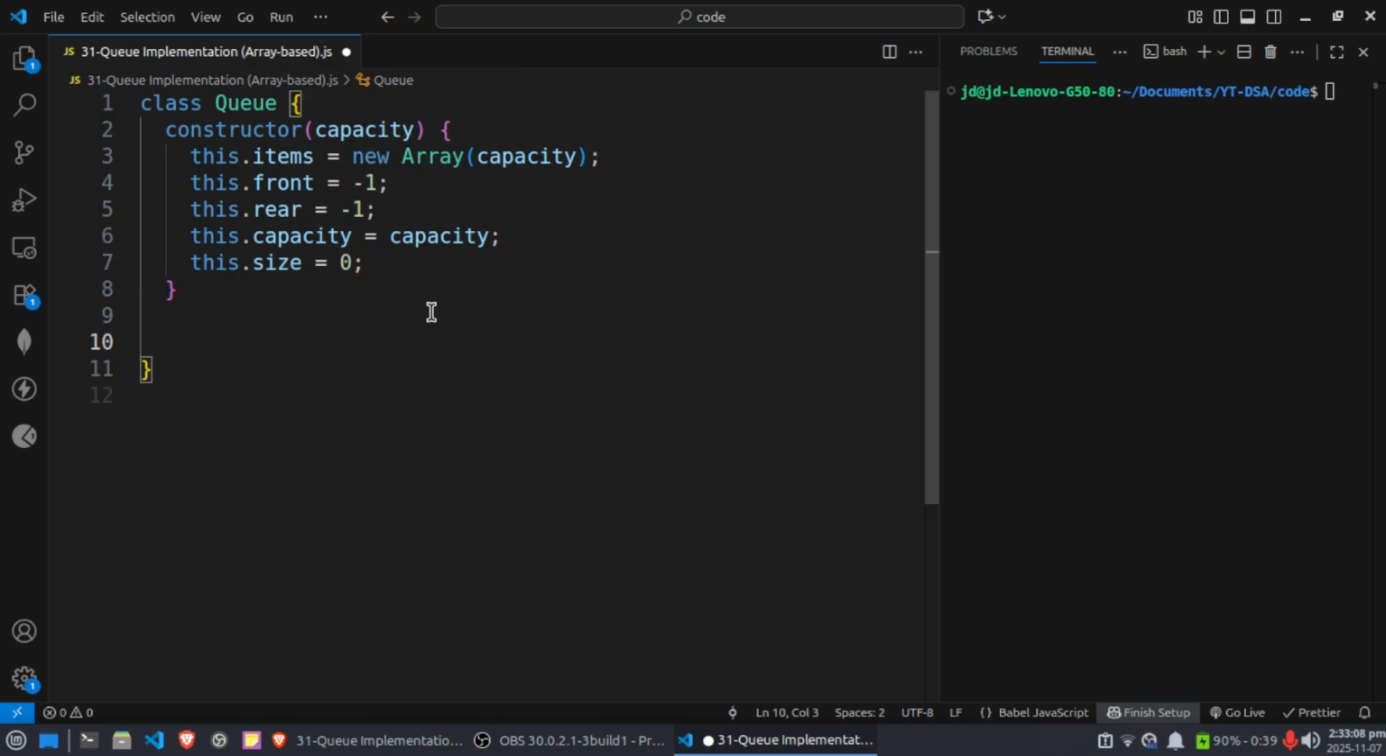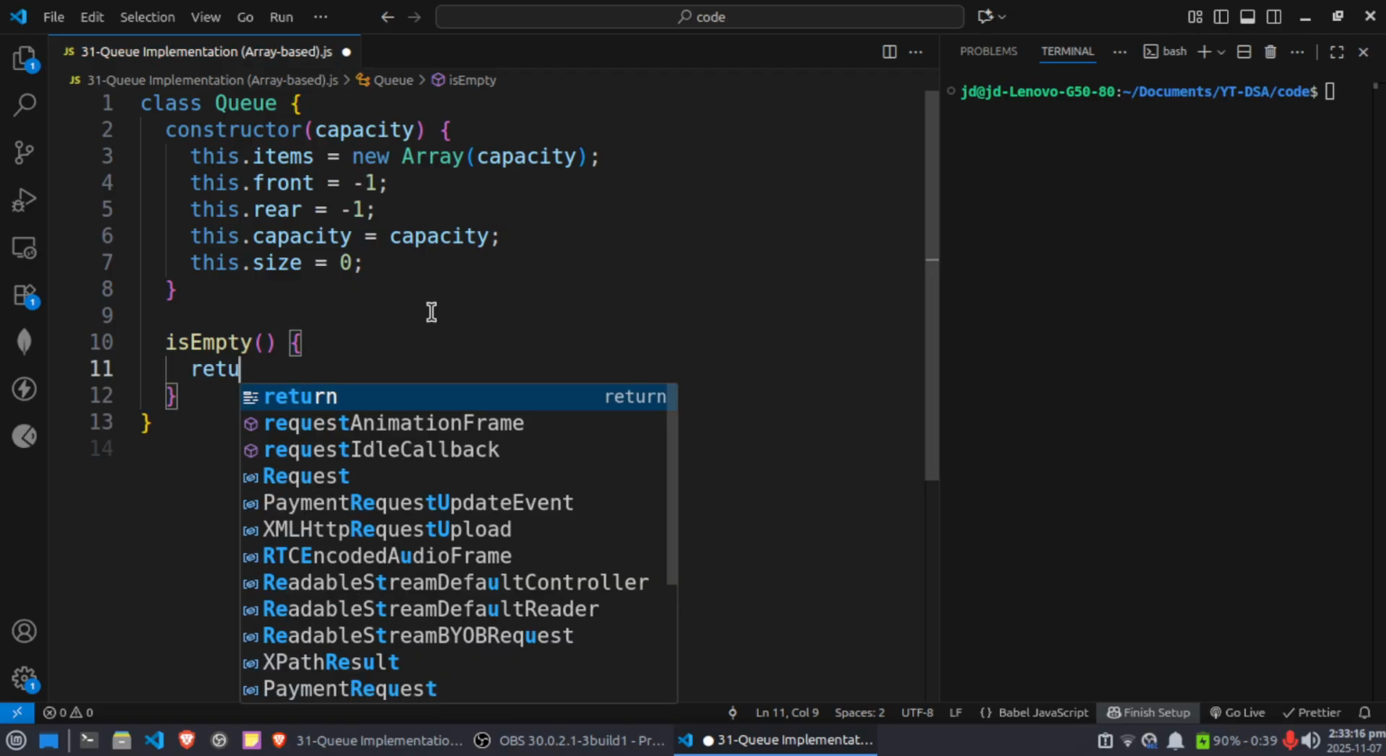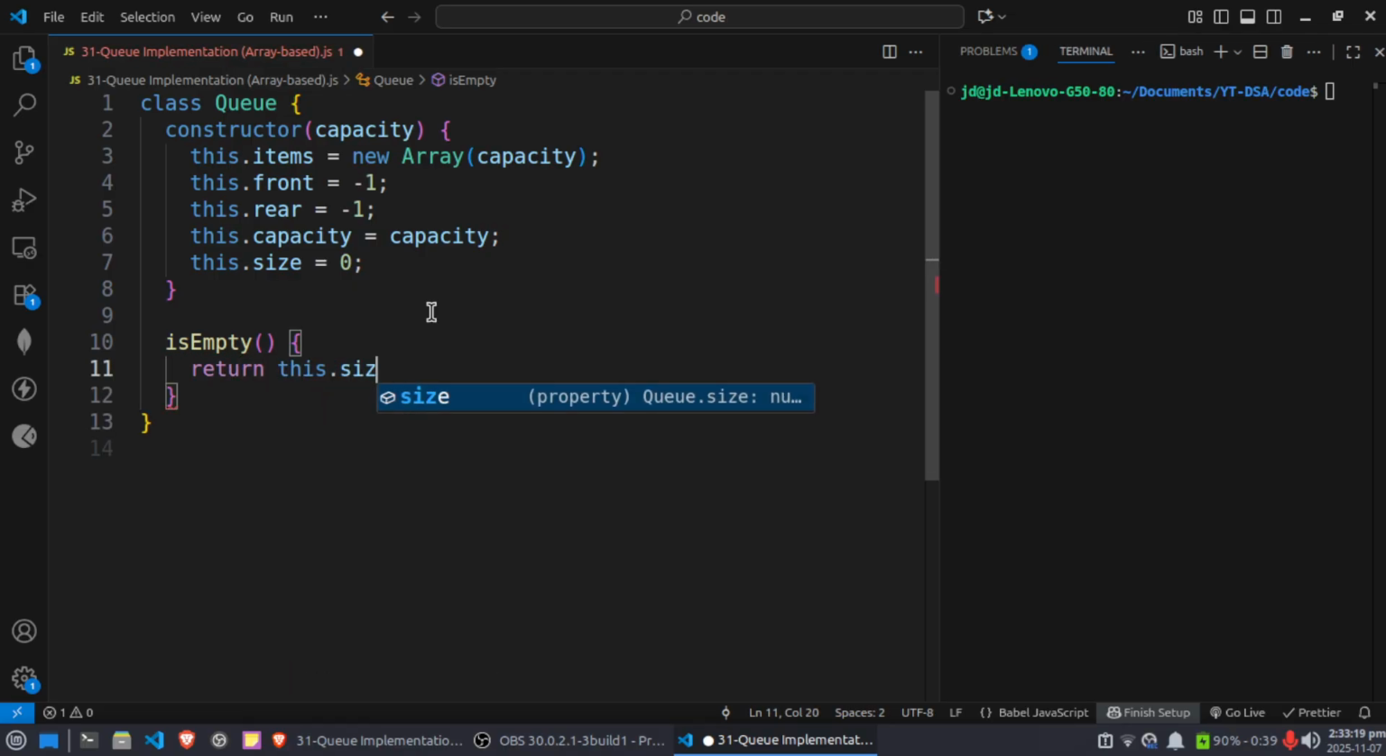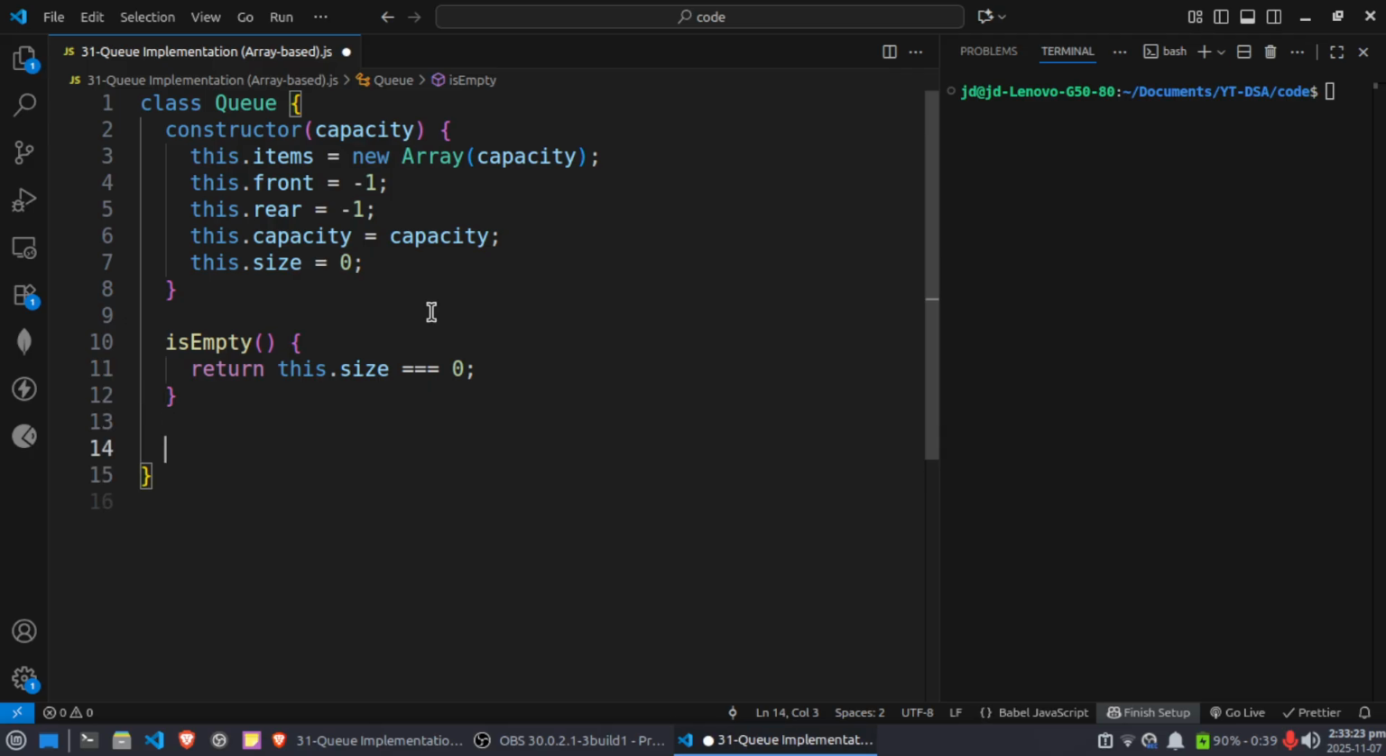Now first write the check isEmpty, which means return this.size equal to 0 or not. If the size is 0, the queue is empty.